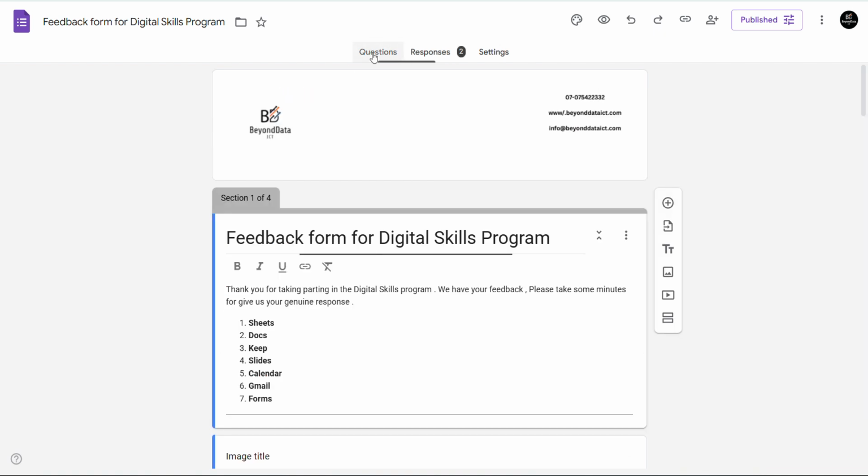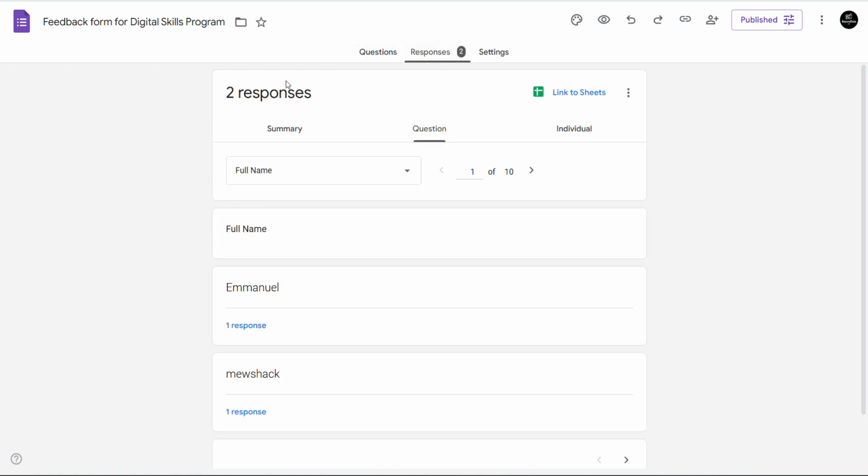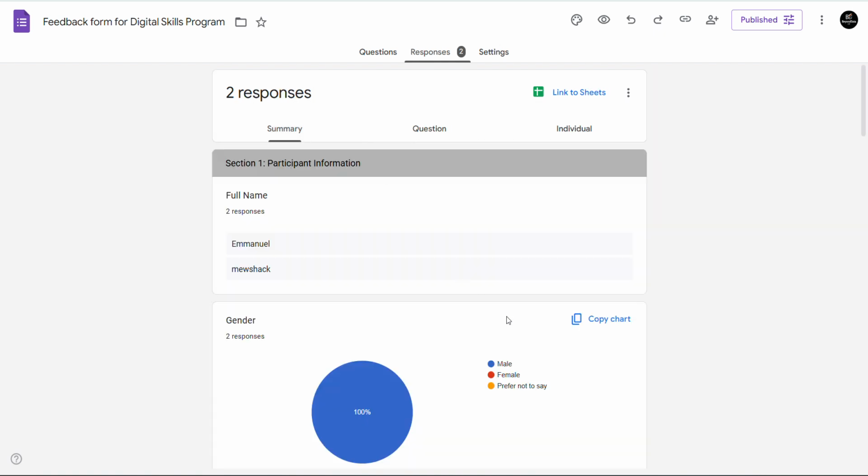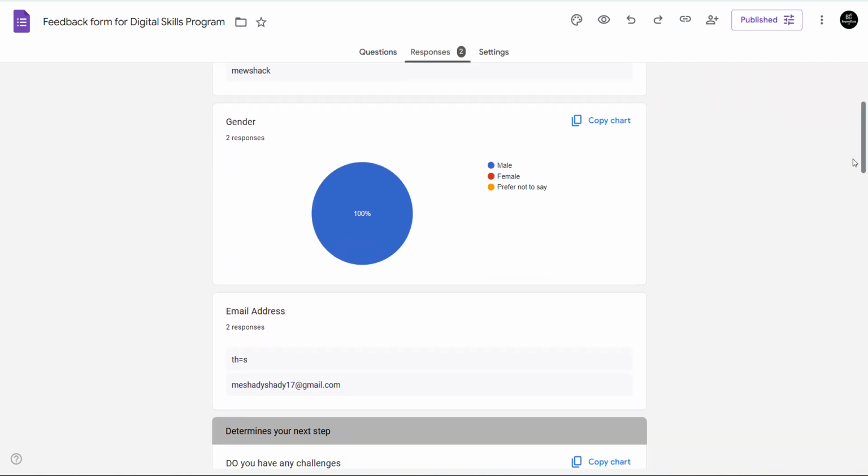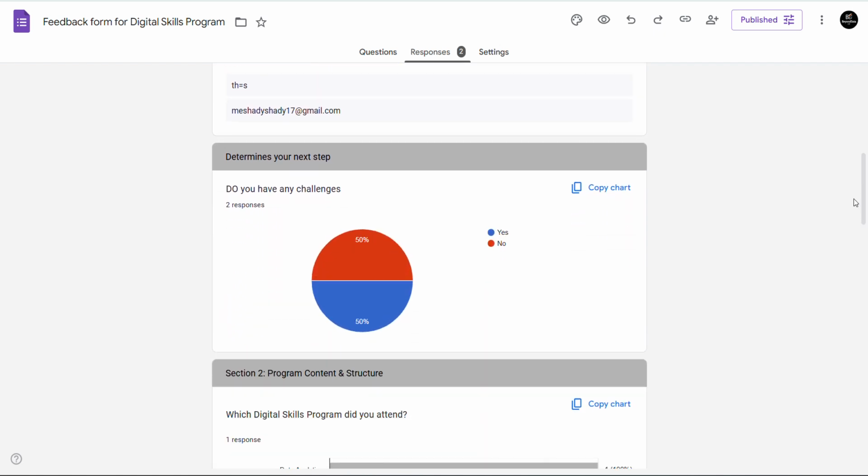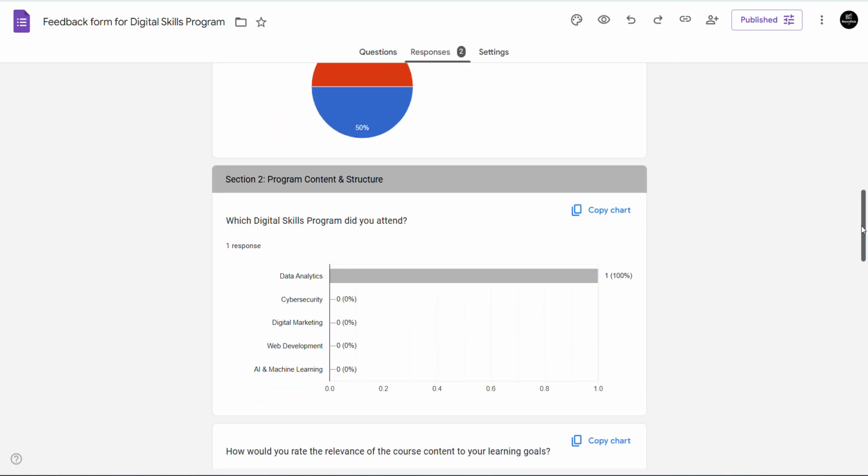So that's how the data will come in. Under responses, under summary, you will see the full name. Then you will see the gender distribution. We are all male. Then you will come down to "do you have any challenges?" Then you have one person who said no, another who said yes, and their percentages.